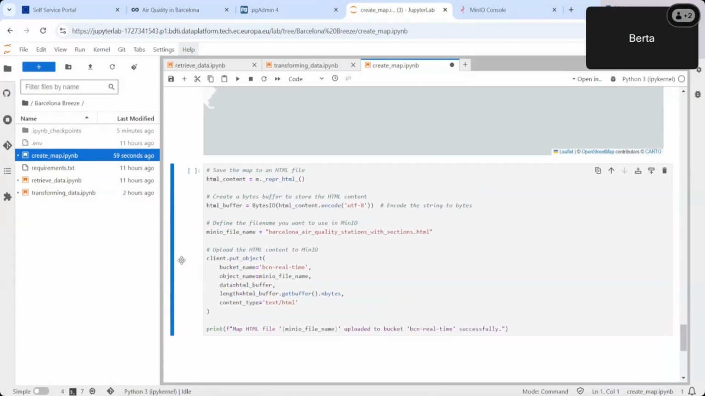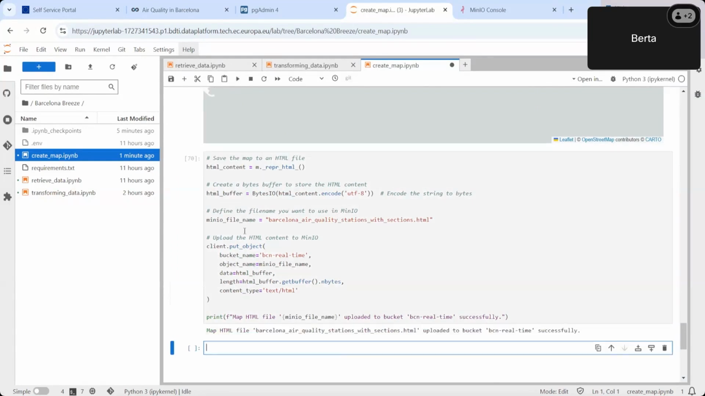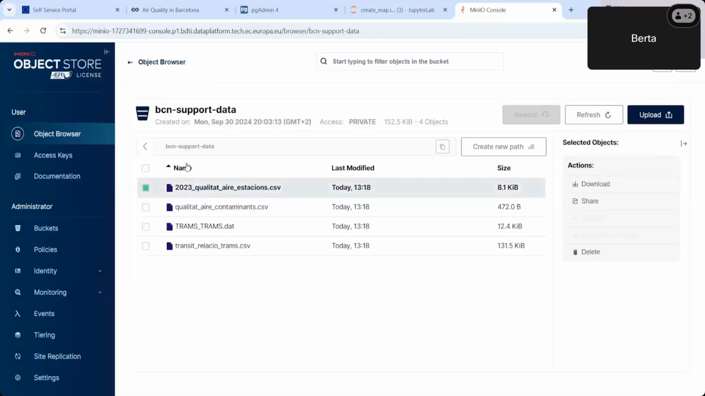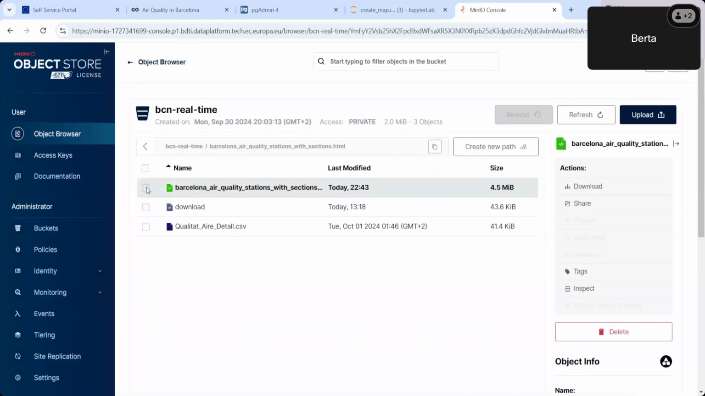And then what we have also done is to save this as an HTML. Each time we execute this chunk here, this will save the HTML that we create, the result of this, into our min.io bucket. We are saving it in the Barcelona real-time bucket and naming it Barcelona Air Quality Stations with sections HTML. If I go ahead and execute this, it has been uploaded to the real-time bucket successfully. If we go back here, object browser, Barcelona real-time, we'll click on the object and hit download.